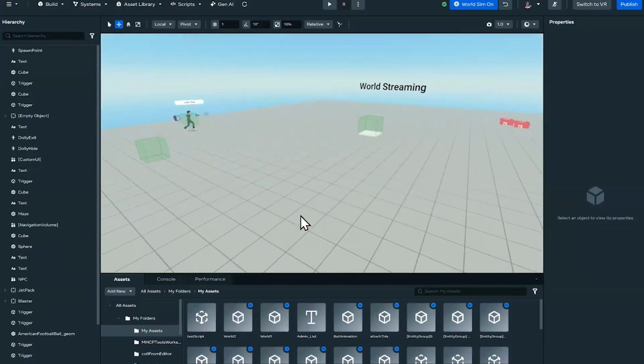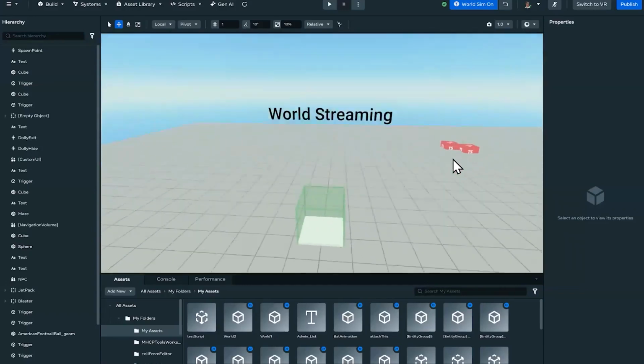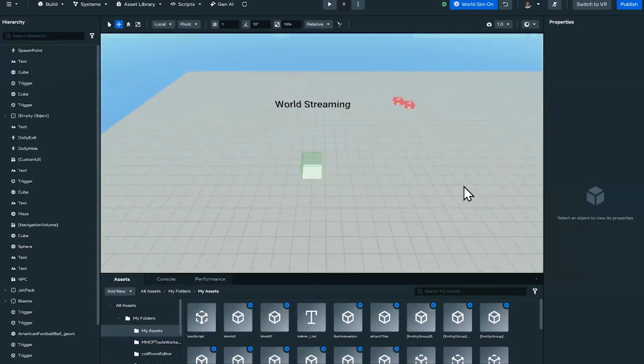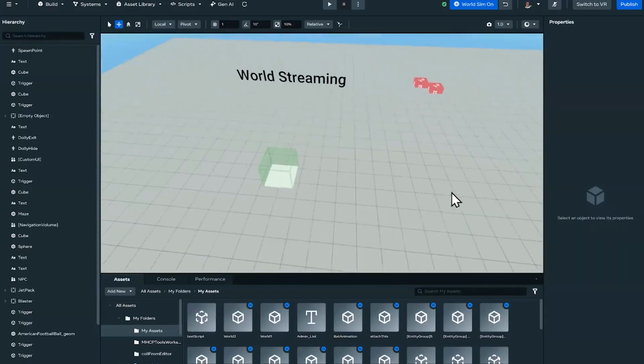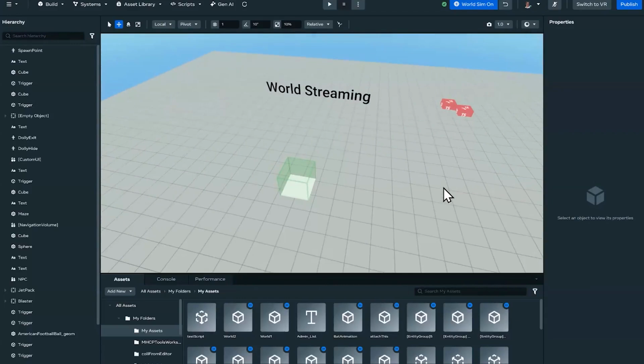All right, so world streaming. For world streaming, this is another cool feature that allows you to change the environment dynamically in the world.